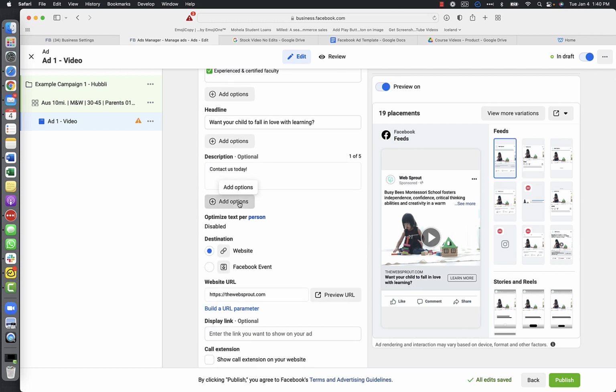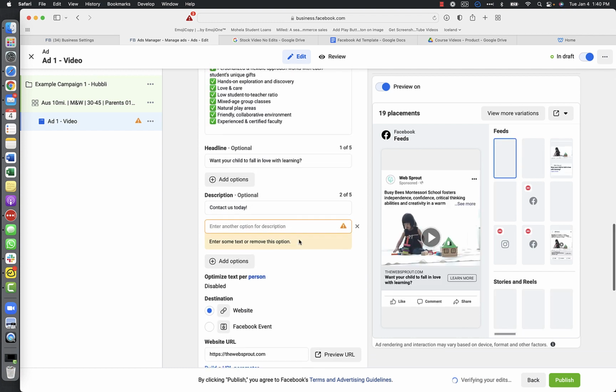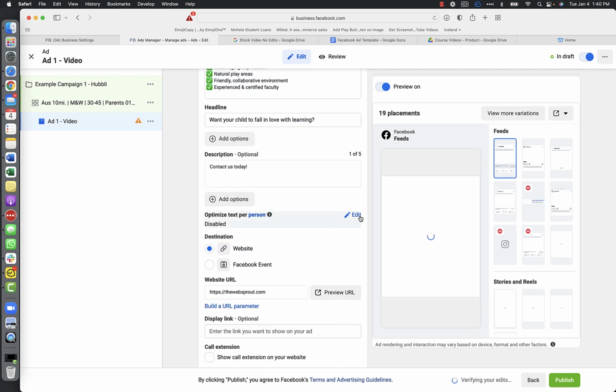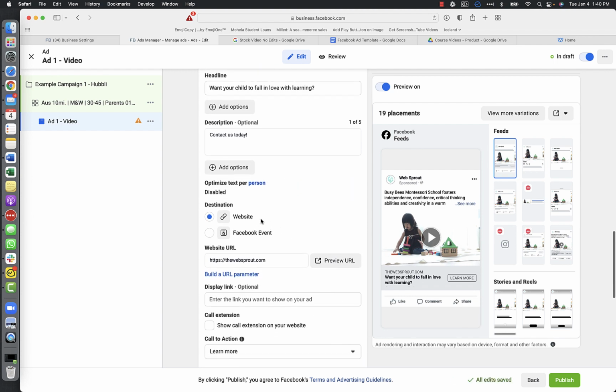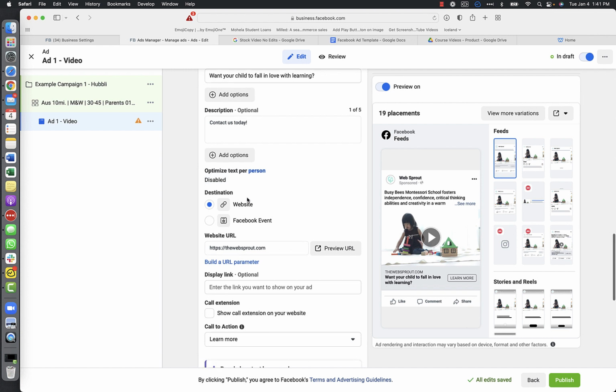Add options, click on this if you want to. You certainly don't have to. You can add another option for a description where you can test another, like "call us today" or "we look forward to hearing from you." But I wouldn't mess with those unless you're trying to really get into testing. So I would just leave those alone. Optimized text per person, also leave that alone. That's more for remarketing and the customer match options. Just don't worry about that right now.